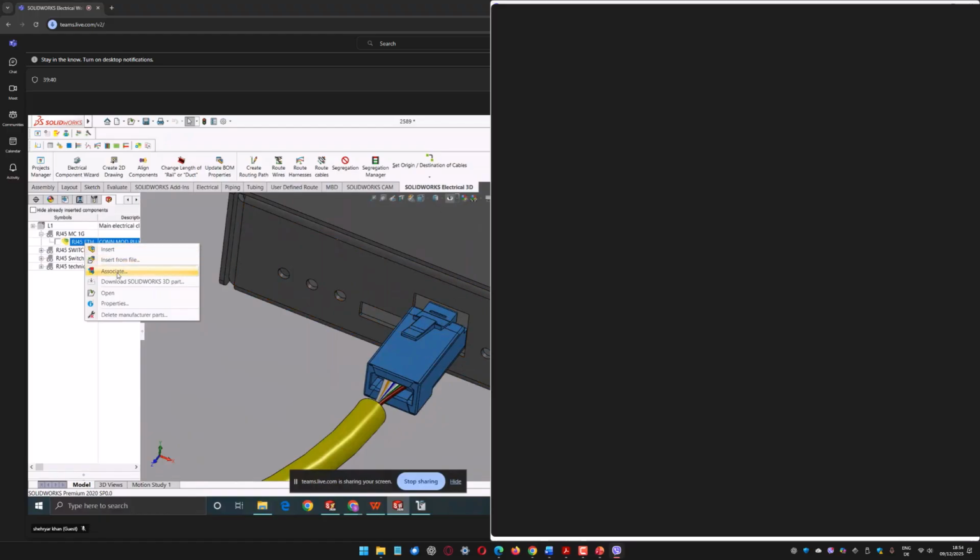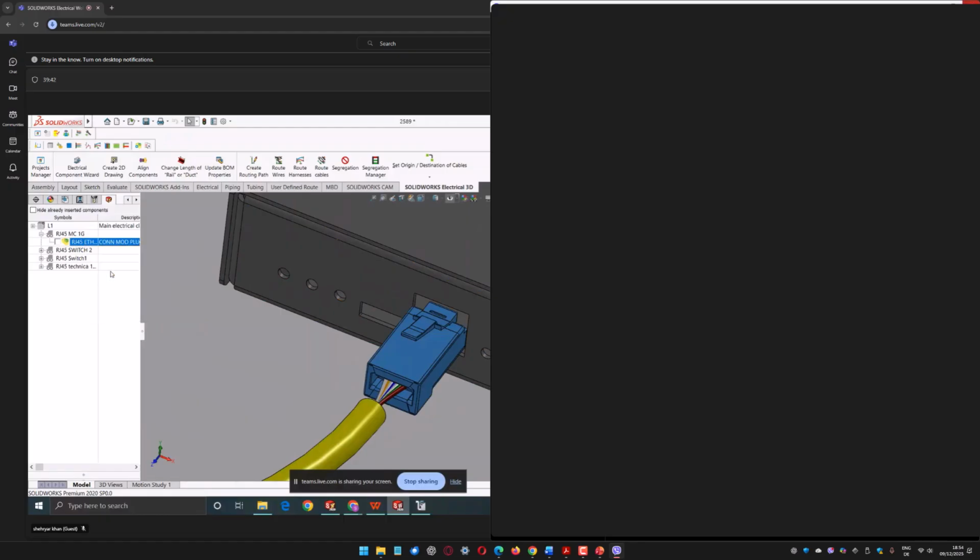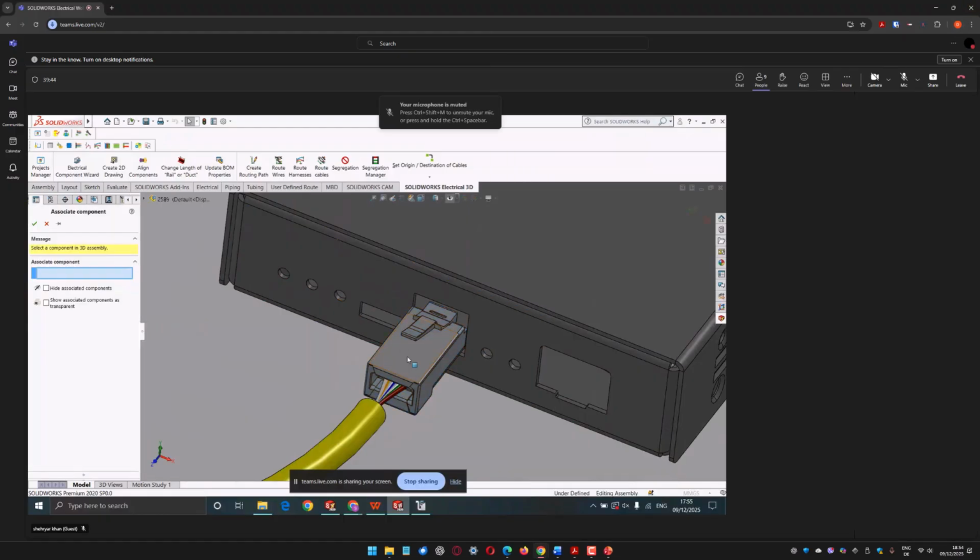So I'm not doing that at the moment, but let's keep our association again. If I press this, it will associate it with the connector which is already being created. And we press OK.